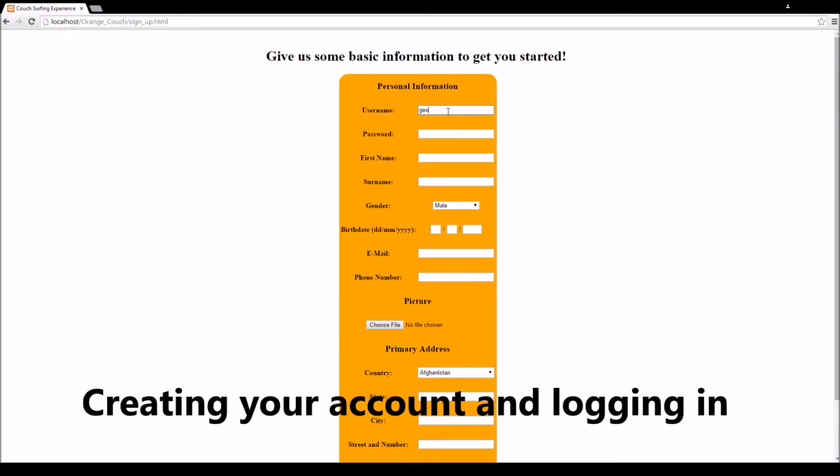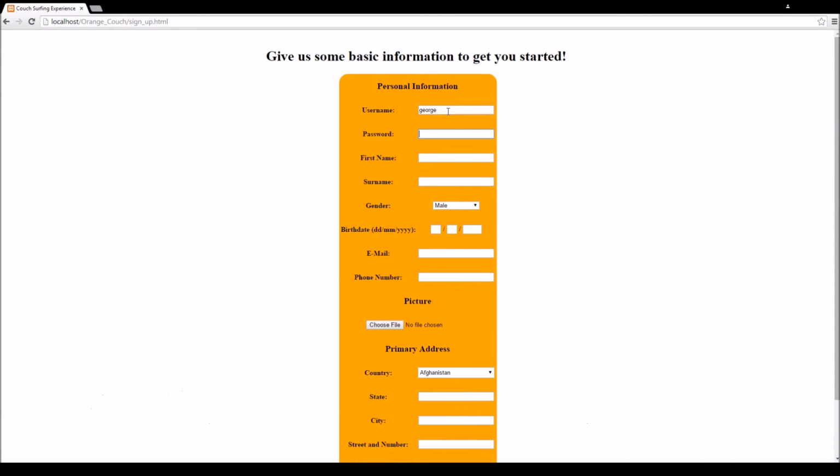We start with a username and password and move on to more personal information, such as name and date of birth. We can also choose a profile picture. And this time, I think I want to be George Clooney.